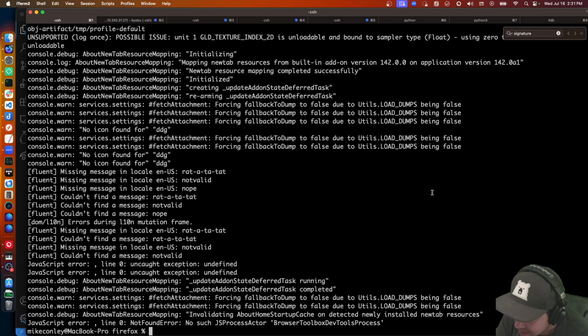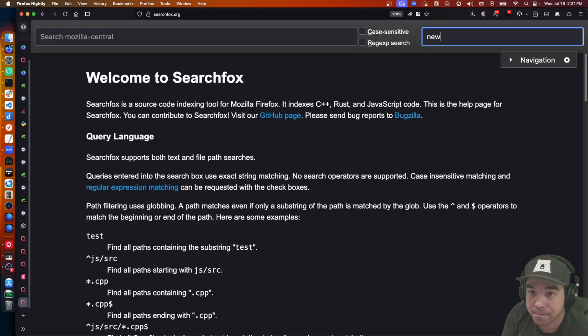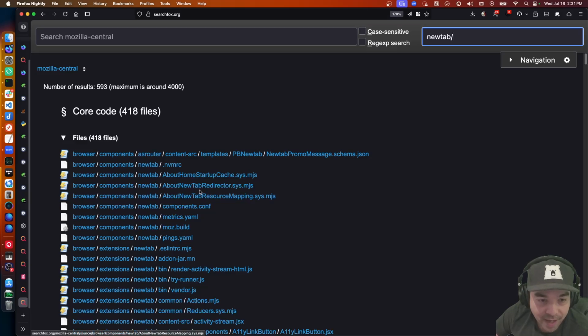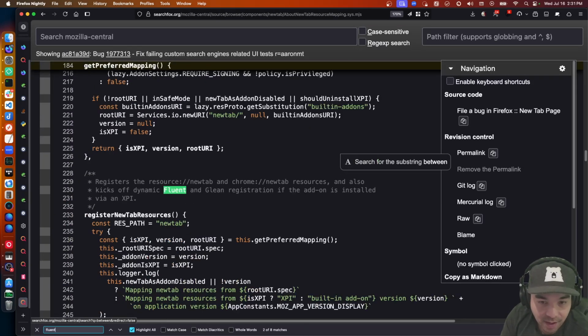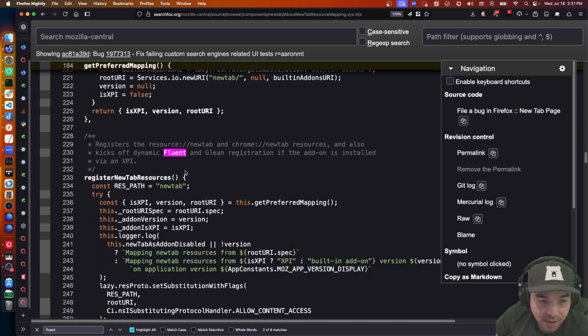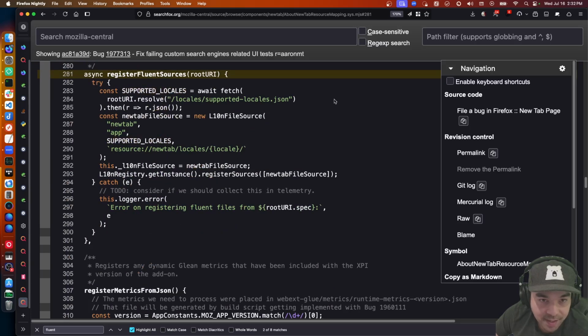Danny Colin writes, question about Fluent. Can you load an FTL file dynamically? By that I mean a file that isn't in the regular source tree. For example, a privileged extension like the WebCompat one. Yes, in fact, that's what the new tab extension is doing. The new tab extension has this thing called Resource Mapper and registers. We register our dynamic Fluent resources right here.